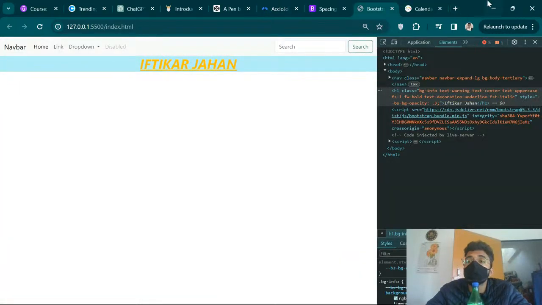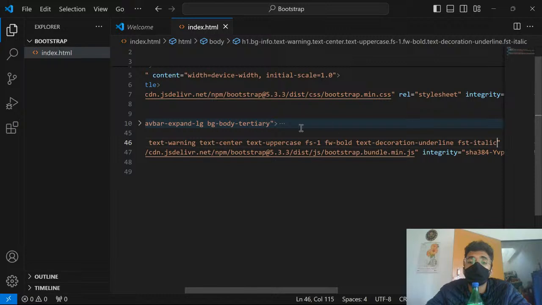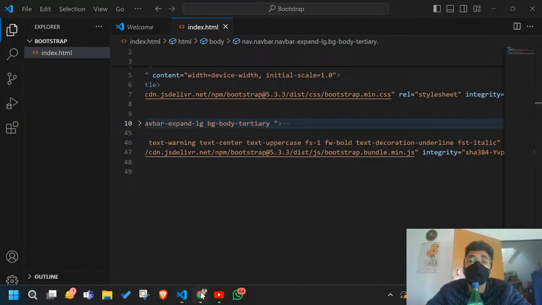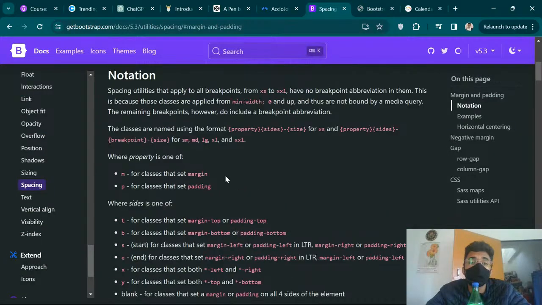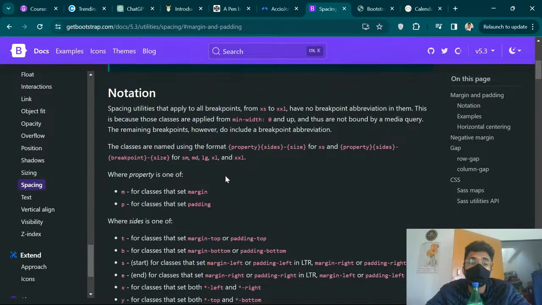Let me try it in the documentation myself. The documentation says, here is the notation: spacing utilities that apply to all breakpoints from xs to xxl have no breakpoint abbreviation in them. This is because those classes are applied from min-width 0 and up and thus are not bound by a media query. The remaining breakpoints, however, do include a breakpoint abbreviation.